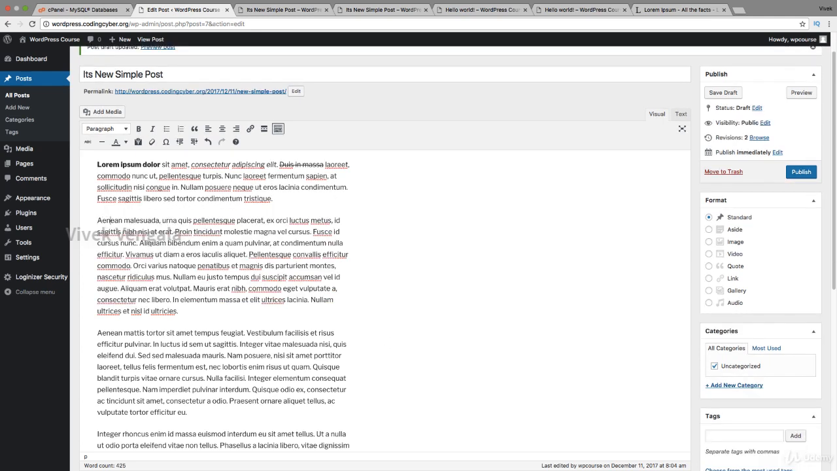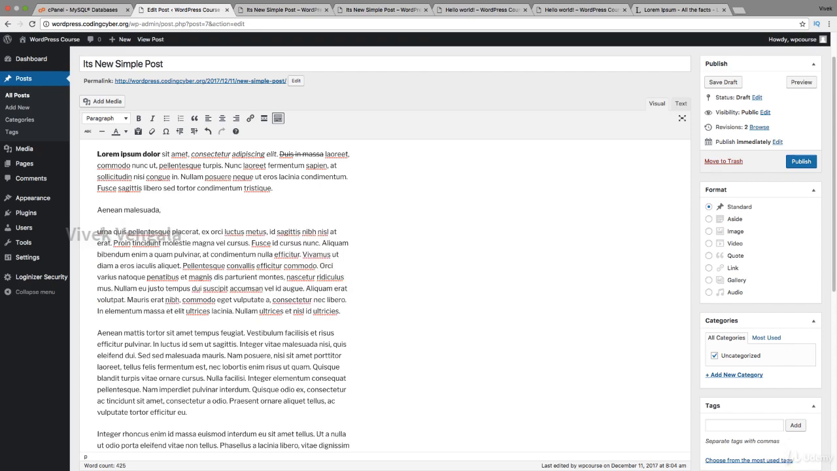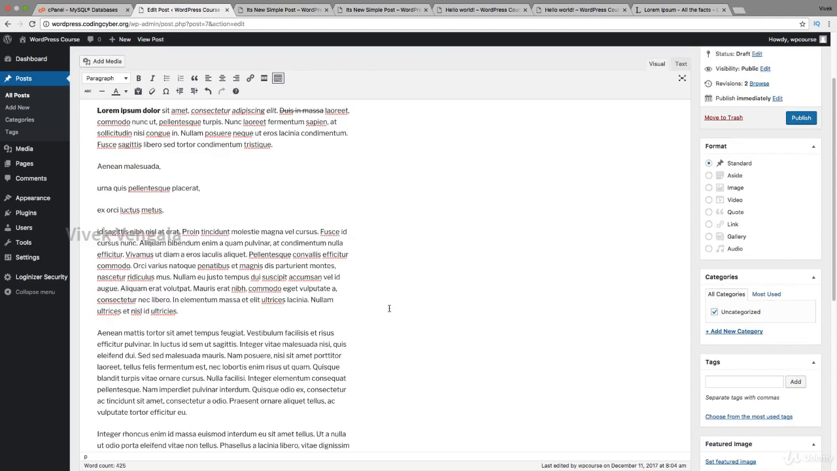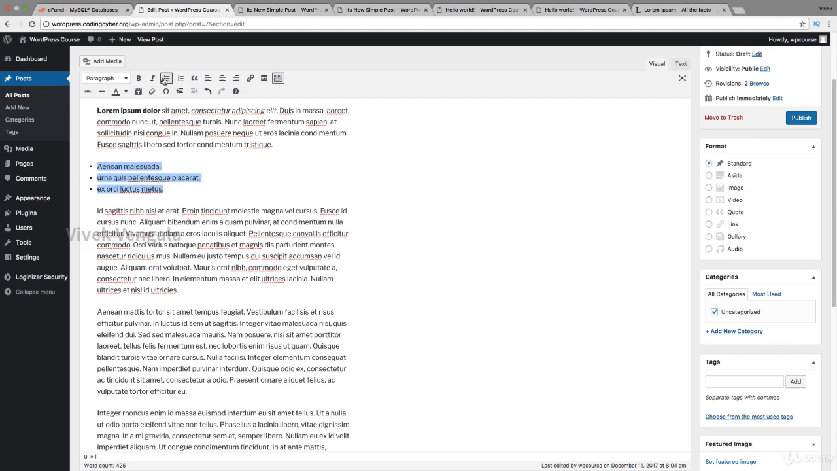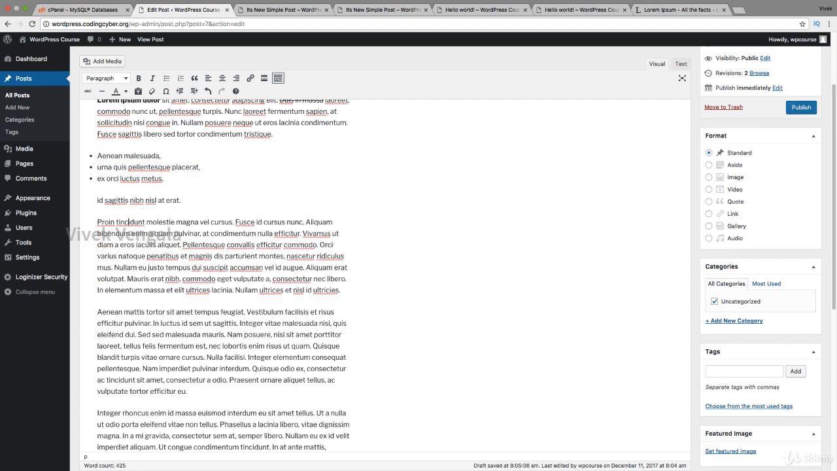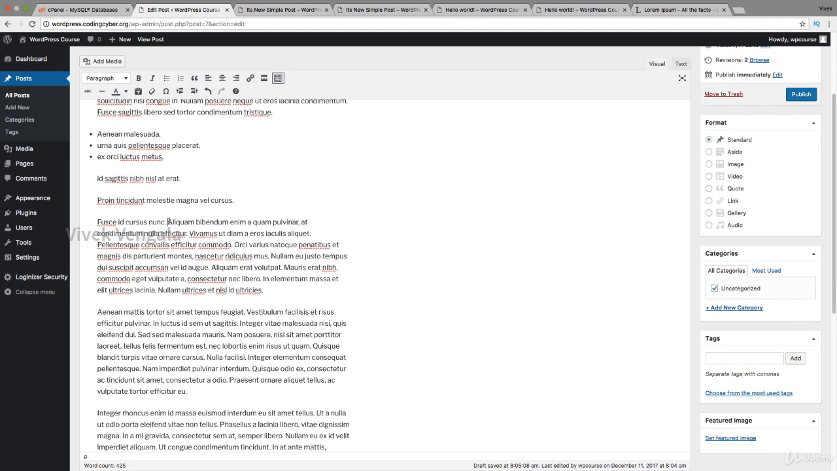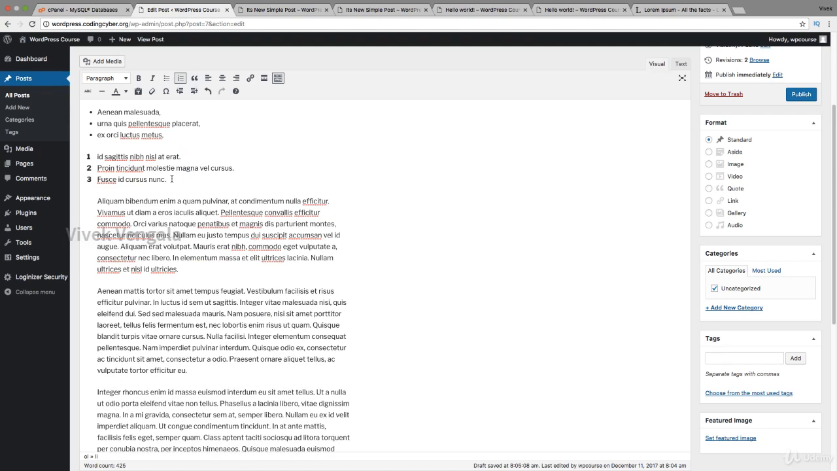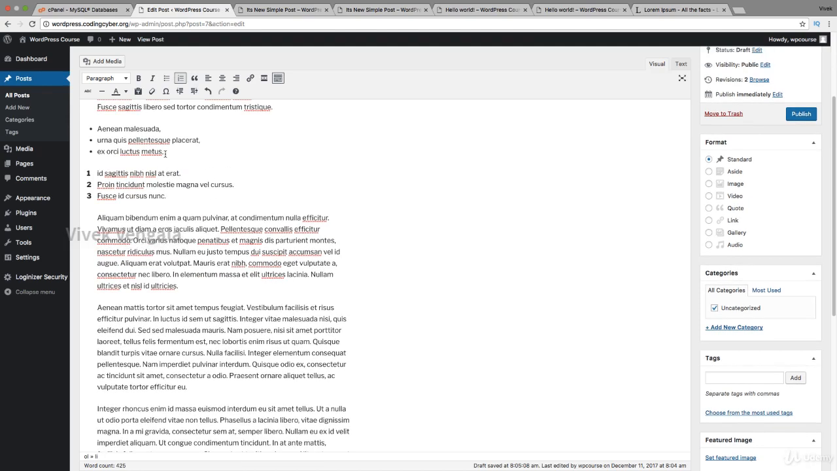I'll create a new line. I have created 3 new lines, and I'll select these 3 new lines and click on this bullet list button for making it a bullet list. Not only 3, you can create multiple lines. I'm just showing how we can create a bullet list and a numbered list, unordered list and ordered list. I'll make it an ordered list. And you can make this a single list by just clicking on numbers.